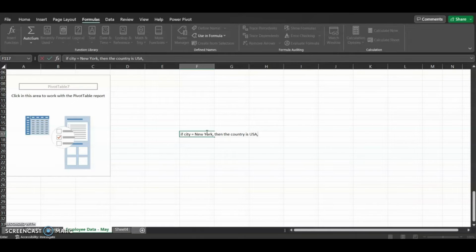And then the last argument is if it is not New York, that's when it is false. If the city is not New York, then it is not the USA. I hope you see it. Very simple argument, very simple logic. If the city is New York, then the country is USA. Otherwise, if the city is not New York, then it is definitely not the US. I hope you see it.